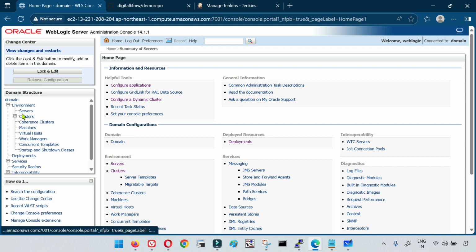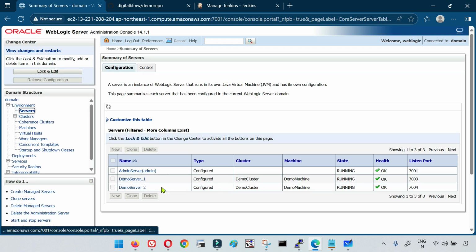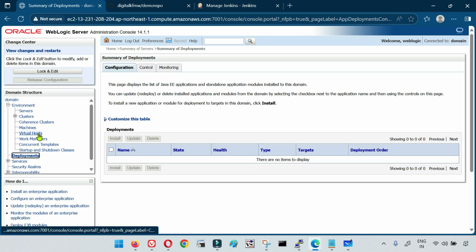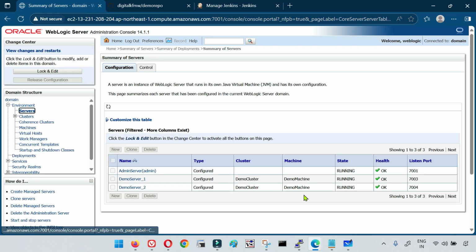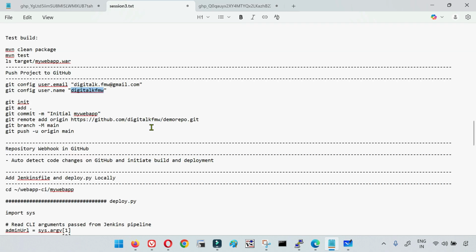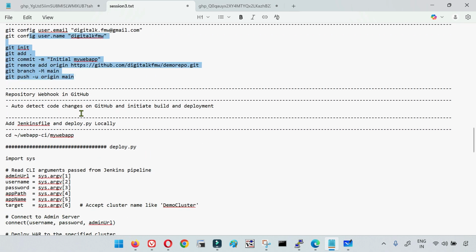Here you can say this is the environment where I have 2 servers running in the cluster, demo server 1 and demo server 2, and there is no deployment as of now. It is completely blank. Correct. So now what we have done, we have pushed the code, right?